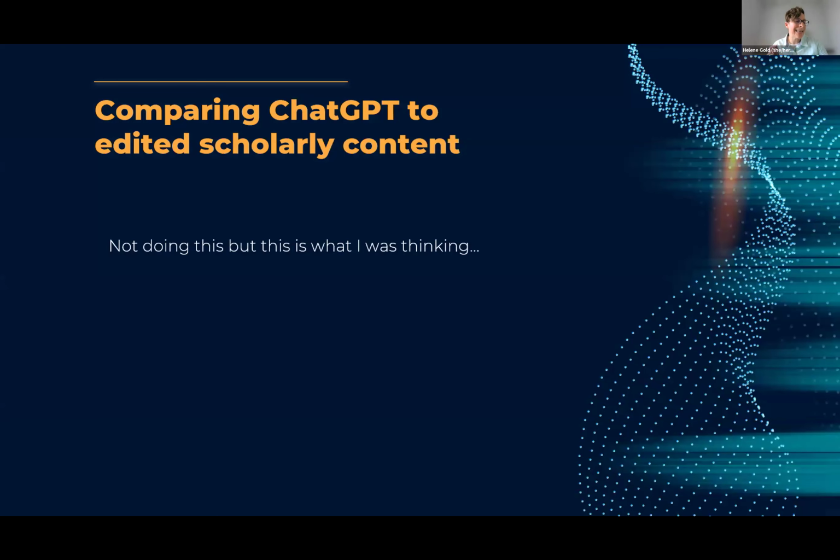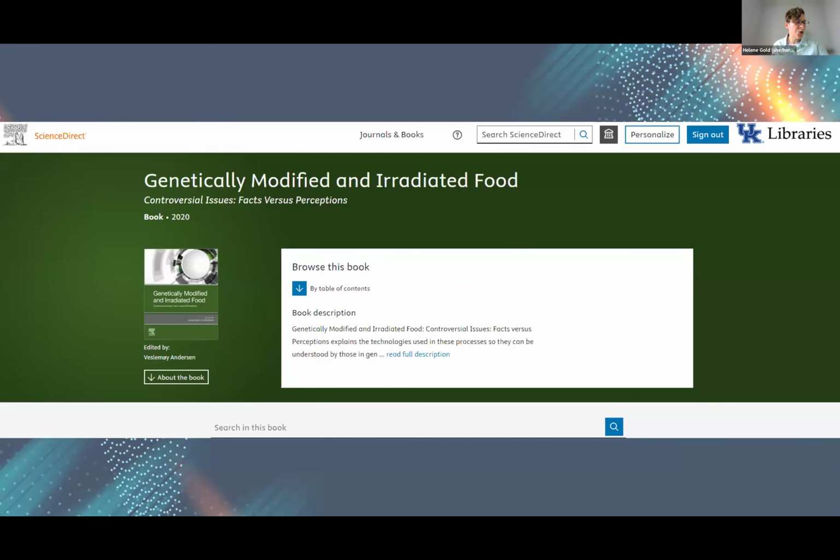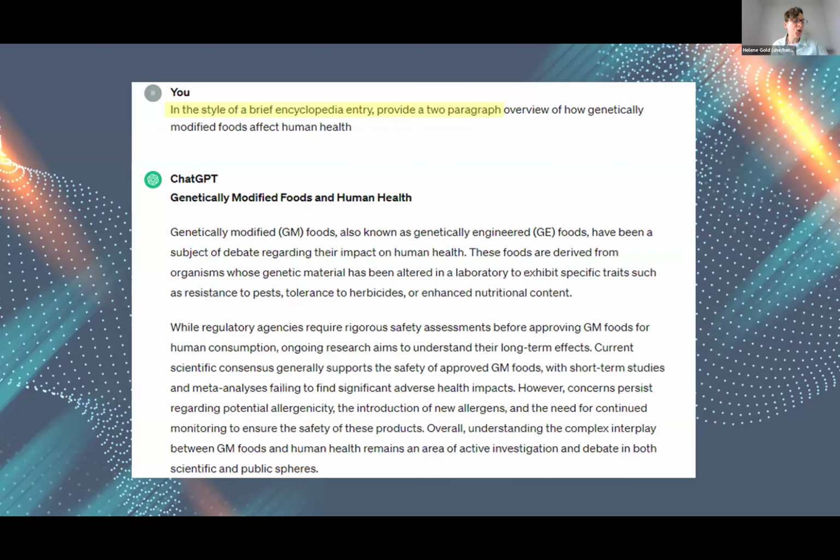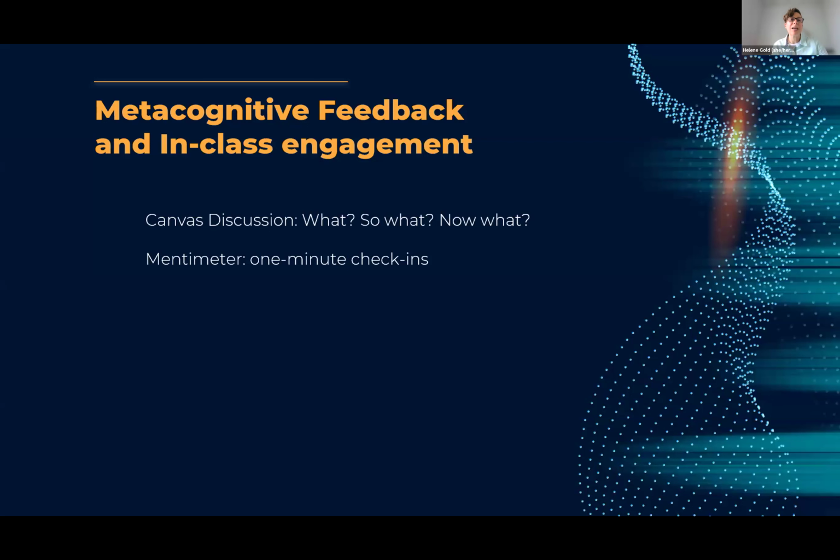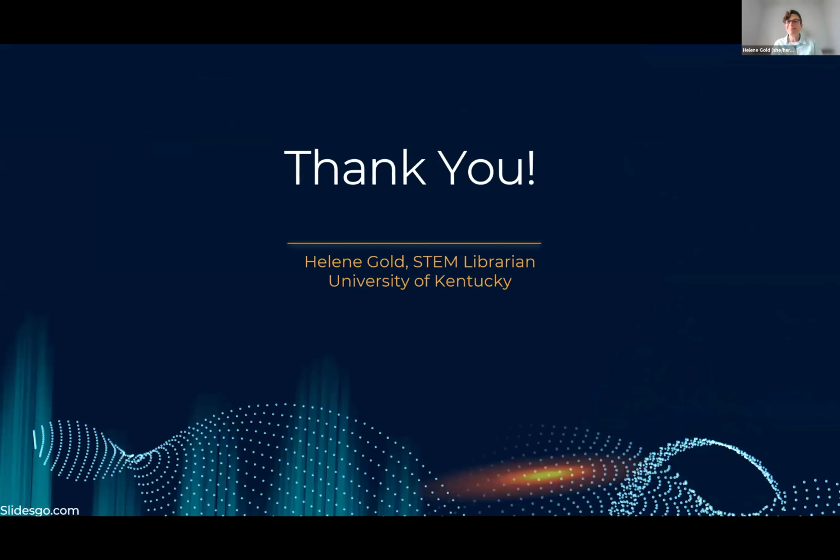So we decided not to include the lesson on comparing ChatGPT text to ebooks, which I originally was working on. But the idea was to have students compare a scholarly encyclopedia entry to ChatGPT text and practice specific prompting as well as critical reading. Finally, I am providing opportunities for metacognitive feedback in Canvas using the what, so what, now what, as well as using Mentimeter in class to clarify questions and improve engagement.